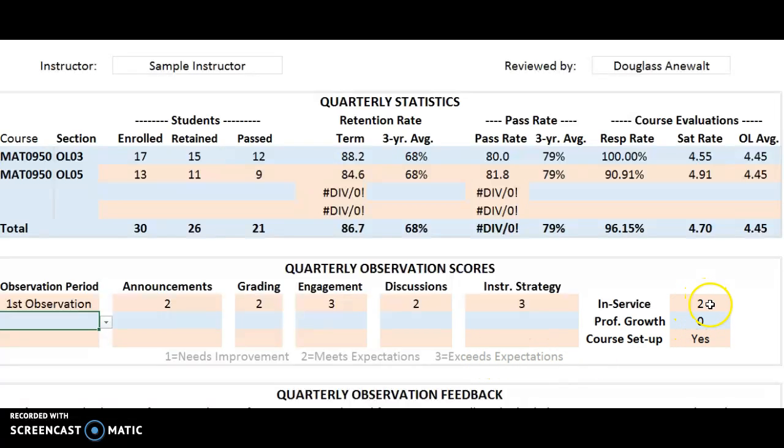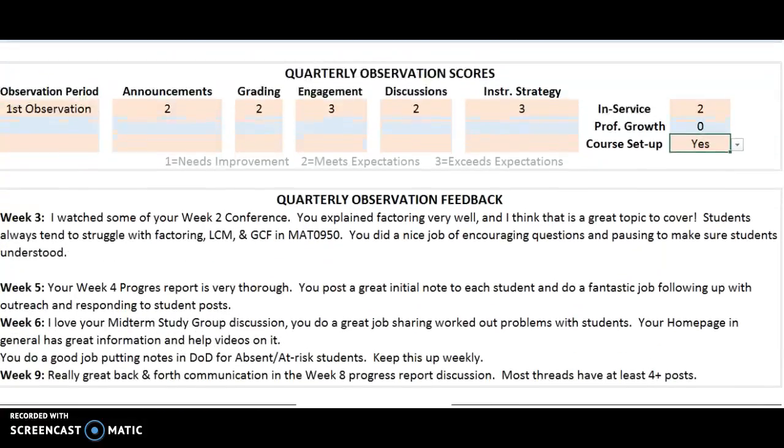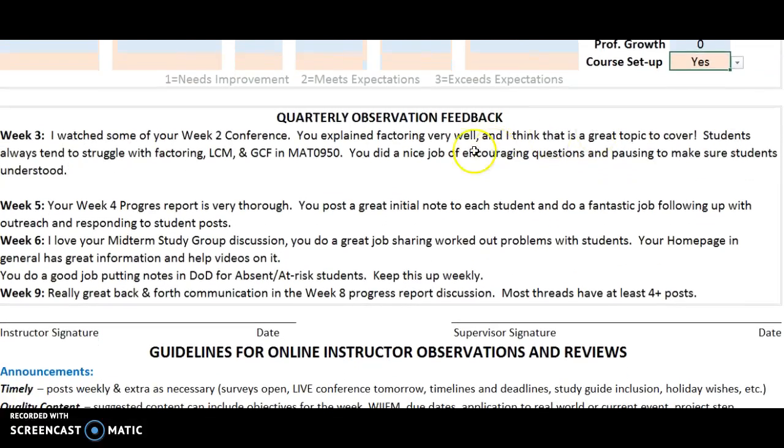Over here is a running total of how many in-services you've completed and professional growth. So every time you turn something in or complete an activity, these numbers will go up each term. And then this is just a yes, no, did you have your course set up and ready at the start of the term. And then going down, it is a box called Quarterly Observation Feedback.